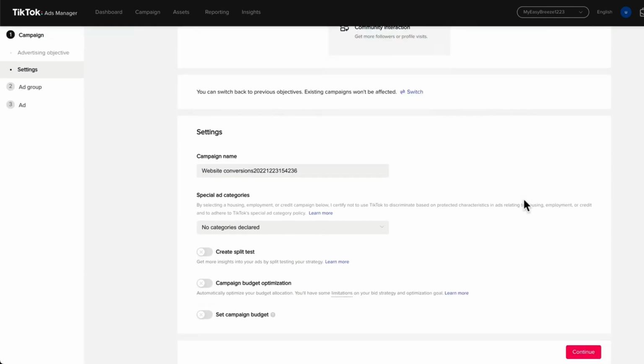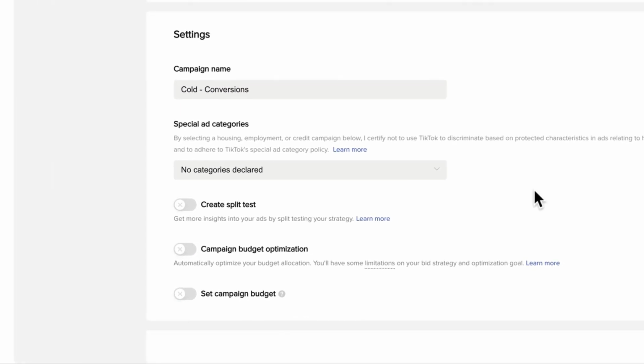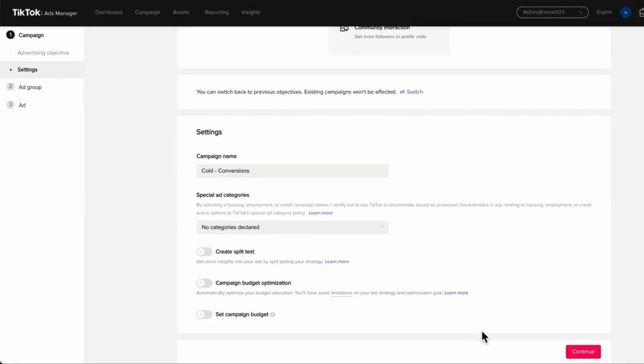We'll name our first campaign Cold because it targets people who haven't seen our brand before, known as cold traffic. Next, we decide how to manage our budget. With Campaign Budget Optimization, CBO, on, TikTok decides how much each ad group gets based on what will bring the most sales. If we turn CBO off, we set the budget at the ad group level. At this level, called ad group level, it's up to us to analyze the data and manually adjust the budget for each ad group. Let's click on Continue.